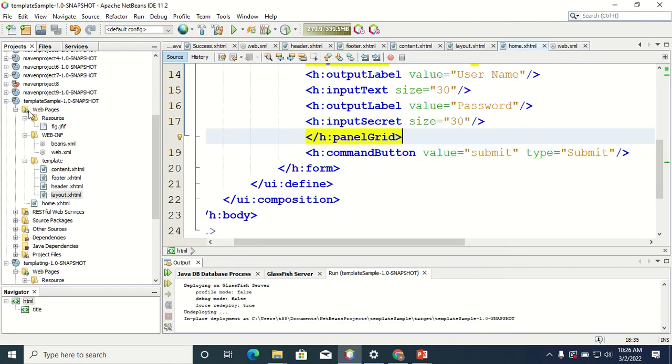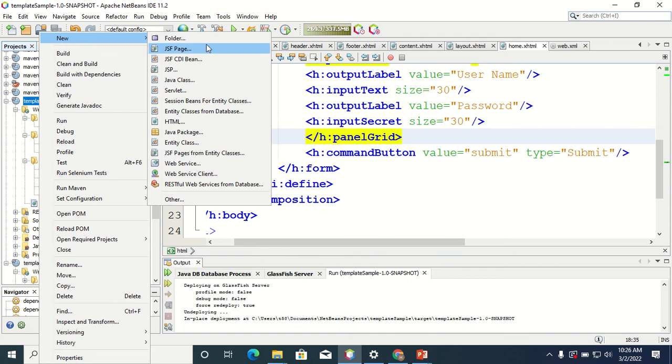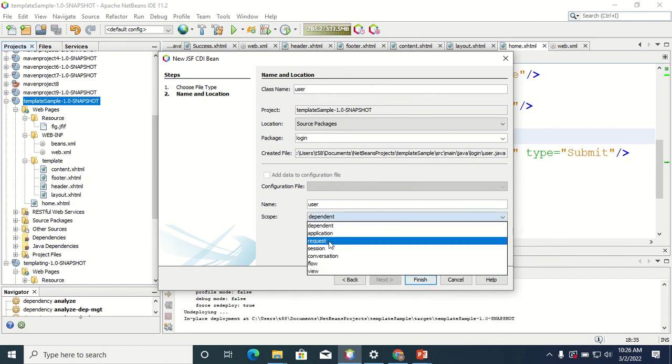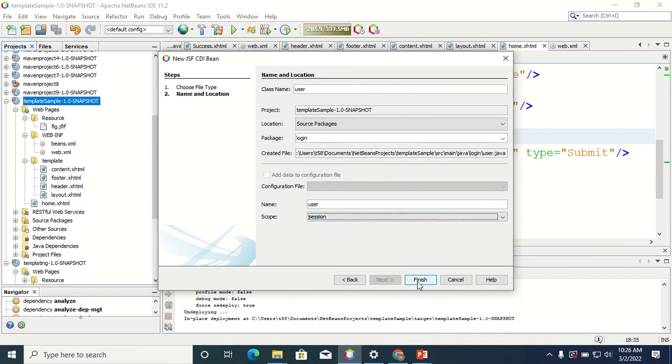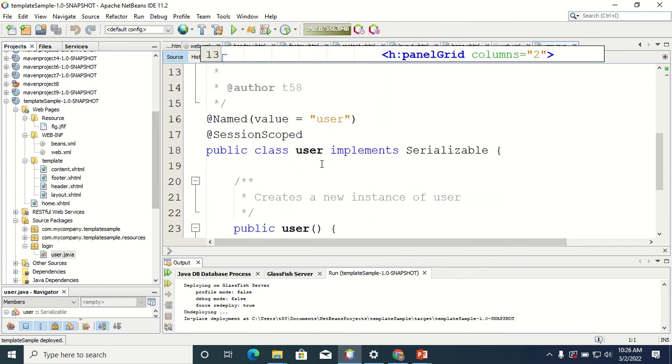So what I will do, I will create a bean. Right click, new, I'll create a CDI bean. Let the name of the bean be user. Just specify a package name. Now here the scope should be session scope. Click finish. So here you can see the bean is created.